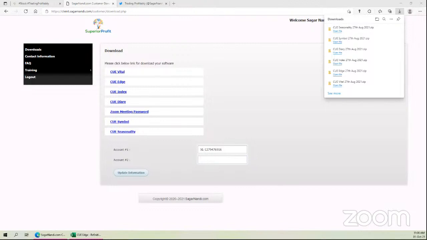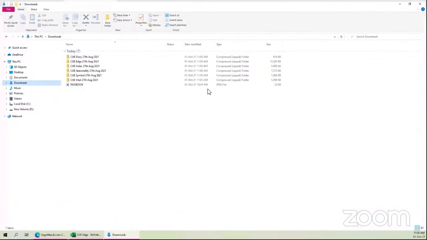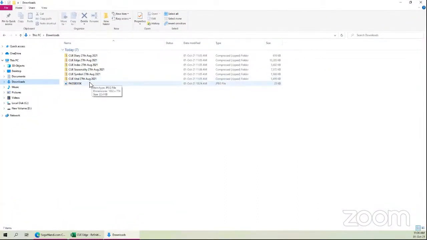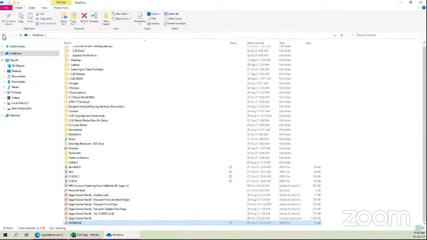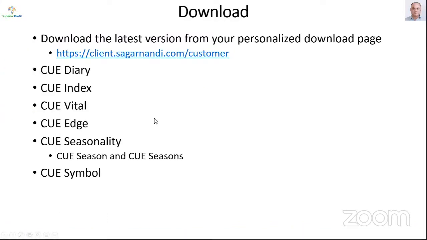I am opening the Explorer. These are the files downloaded from the personalized download page. Let's see the next step for installation. Go back to the slide. We have downloaded.